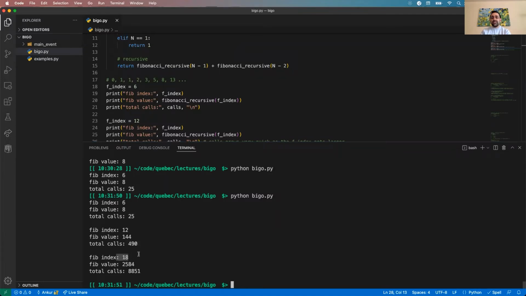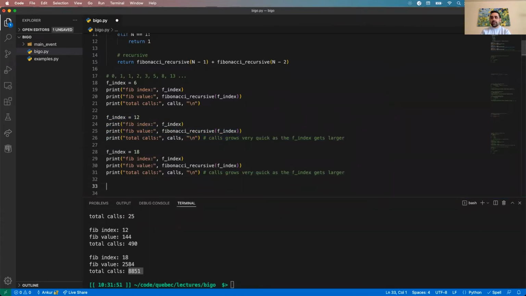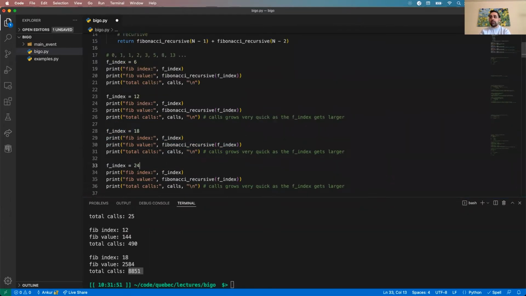We grew by, we didn't even double 12, right? We grew by another 6. We're at close to 9,000 calls here. Let's actually double 12 and see what that looks like. That's probably going to be the last one I do, because again, this takes a longer and longer amount of time the higher I get. So 24, let's see how long that takes, relatively speaking.